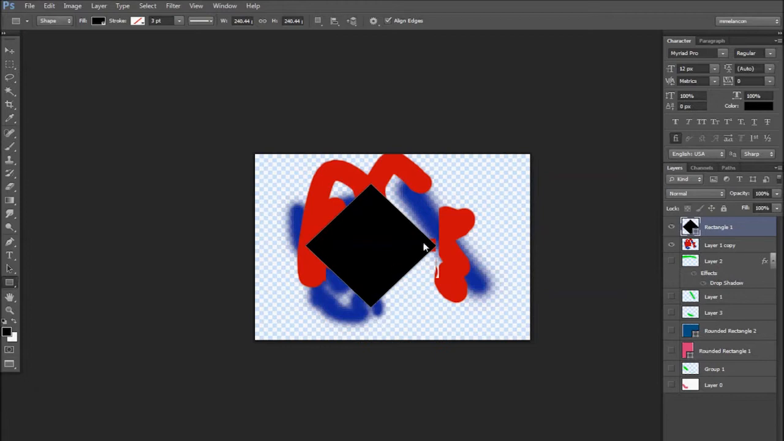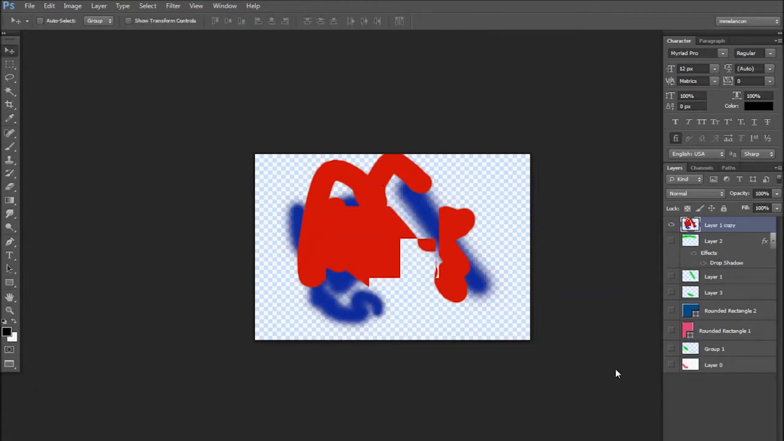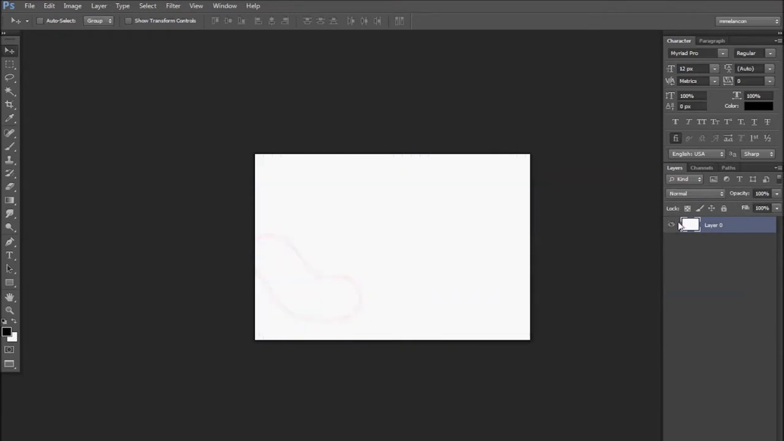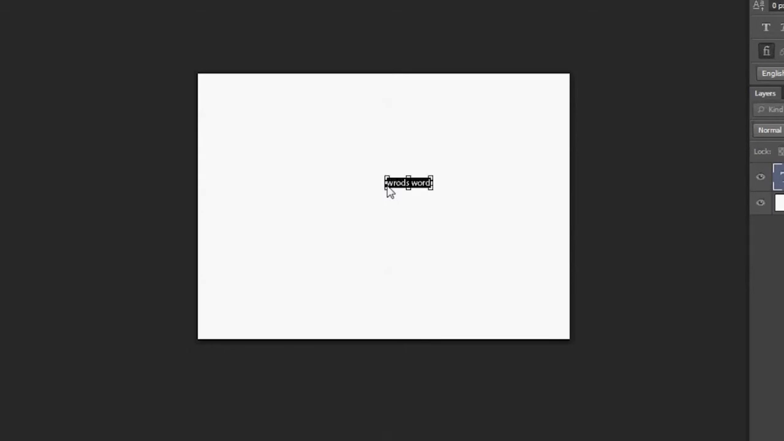Okay, this is type related. Turn that layer on, fill it with white. It'd be nice if I can spell correctly. Words. Okay. Control T, make that bad boy bigger. I'm all the way at the end.